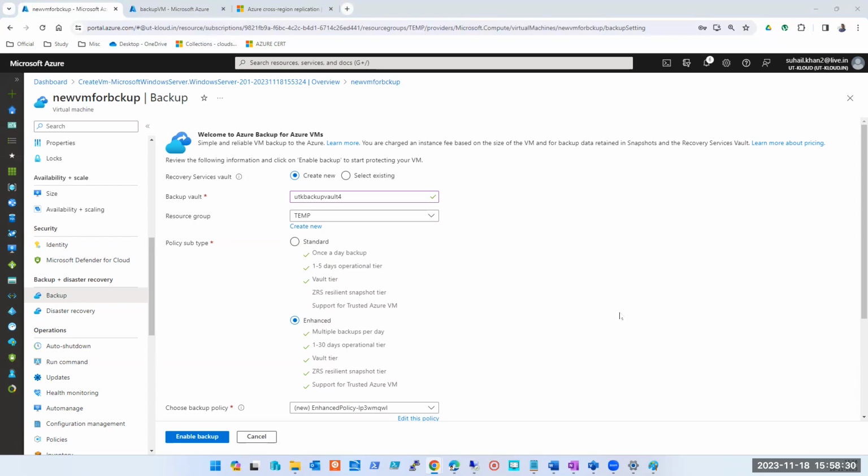Sir, can we take a backup of the storage account also? Yes, we can do that. Let's understand the concept. After that, you have to do the same thing. Instead of virtual machine, select storage account. Instead of virtual machine, select a disk. Instead of virtual machine, select SAP HANA. Instead of virtual machine, select whichever resource you want. The concept is going to be the same in all. So as of now, we are learning virtual machines.